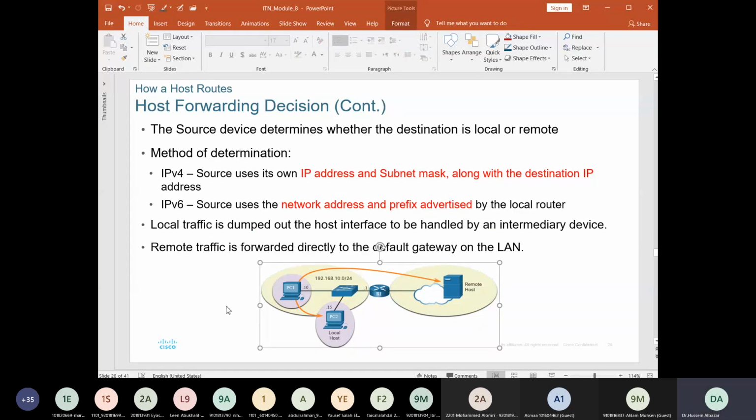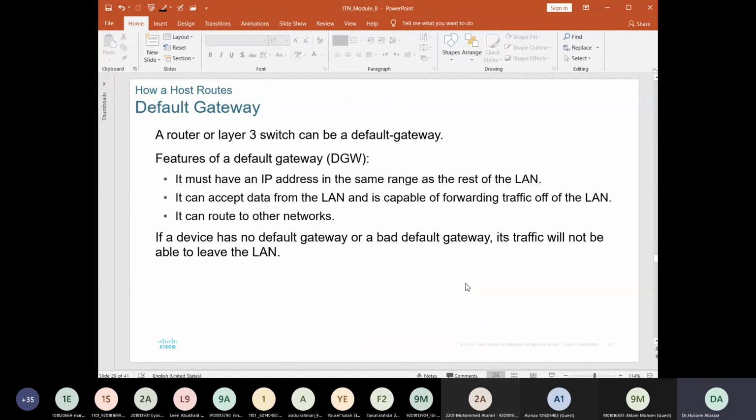So remote traffic is forwarded directly to the gateway on the LAN. So the destination IP address here will be what? The destination MAC will be what? The R1 interface 1 MAC address, as we discussed last week. So what's the default gateway? Simply, your interface to the internet. Your LAN interface to the global network. So a router or layer 3 switch can be a default gateway.